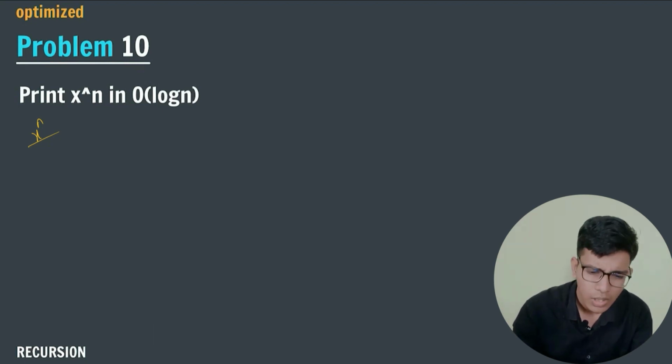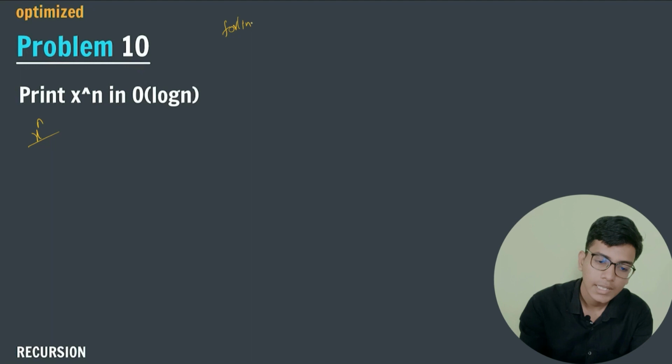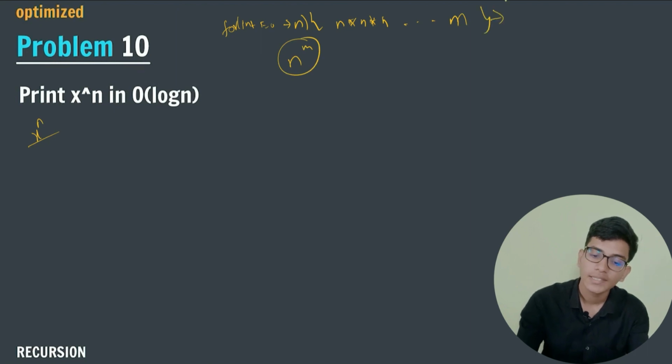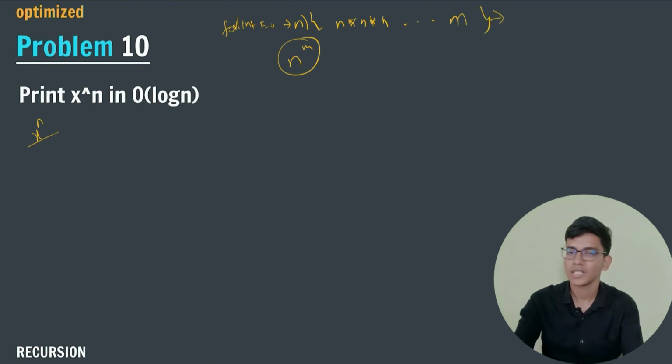So generally, what is the general method to calculate power of n? We'll run a for loop for int i equals 0 up to n times, and in this we'll calculate n into n into n up to m times to calculate n to the power of m. So we'll run a loop, and this is not that optimized or efficient code. So now we are going to learn the optimized code for this.